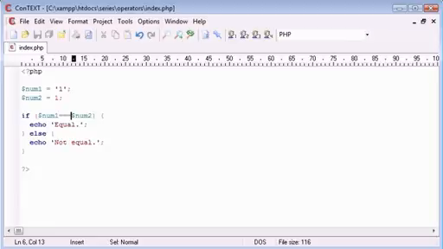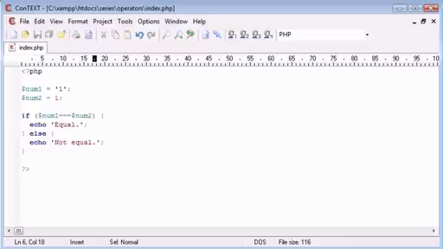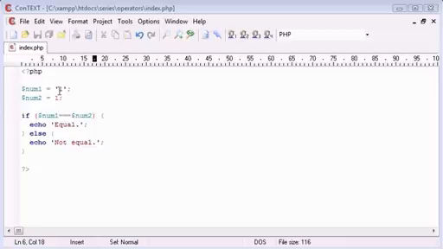But what triple equals does is compare not just the value, but also the data type. So if the data type does not match, using the triple equals, then we're going to be echoing out not equal, because this statement will be evaluated as false. So let's give that a go. Let's refresh. You can see that now, just by adding in that extra equals symbol, we're saying not equal. So we now know that 1 as a string data type is not equal to the number 1.